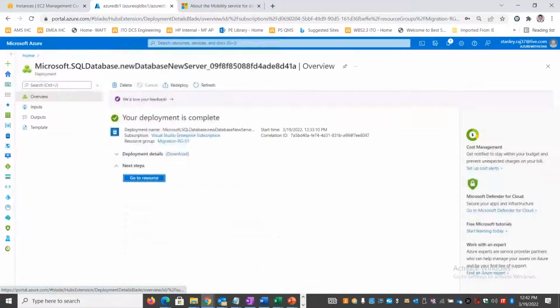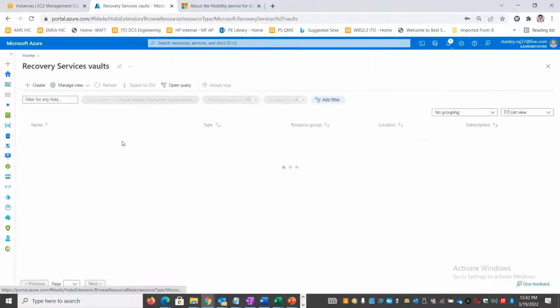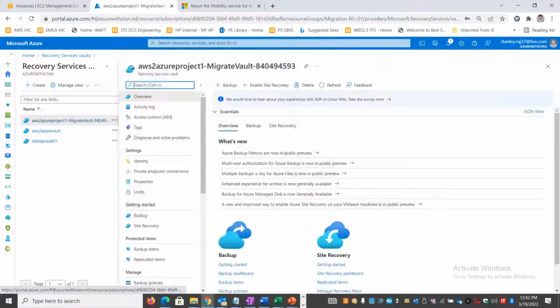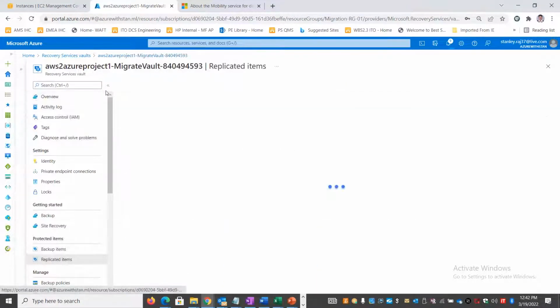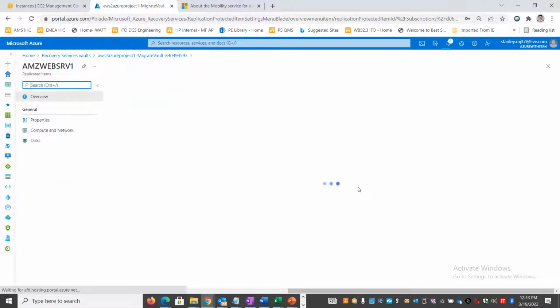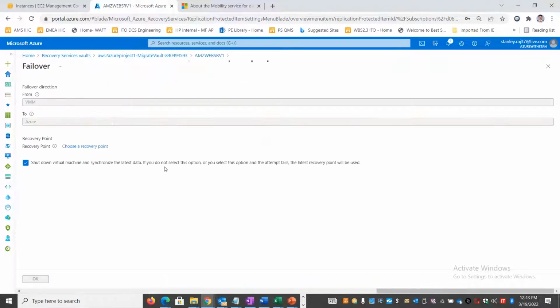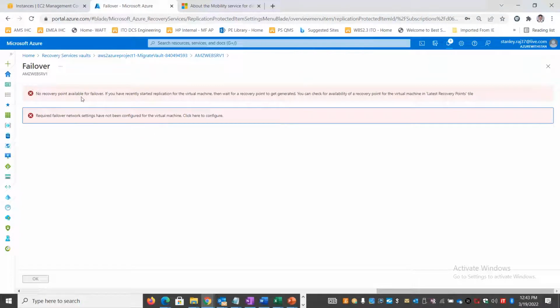Okay, let's go and check our primary thing. Recovery services vault, RS vault, replicated item, configuring the replica. Still it is doing something, huh? Okay, but again, the failover and test failover options are now available. So that is fine. Only 4 minutes RPO is there. I'll just go and click failover. I don't want to do the testing and all. Oh, it says no recovery point.